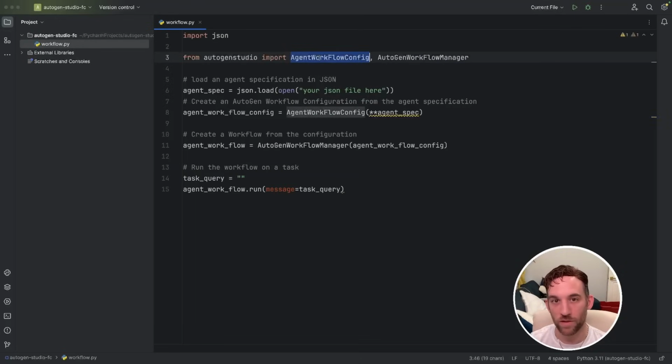All I did was import an agent workflow config and an agent workflow manager. I load our JSON file, and then I give that to the agent workflow config, and then I create an agent workflow manager and pass in the config to this. They're just passing a couple things in. And then finally, all we need to do is run that same workflow. So we'll give it a task here in the code and then just click run. And this will be the same as sending the message in the UI.